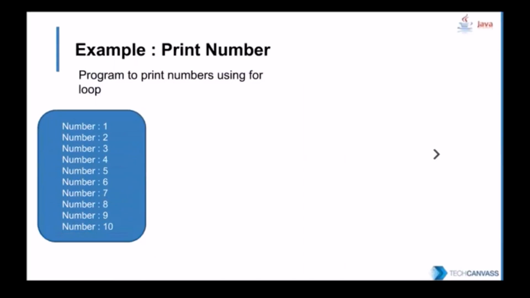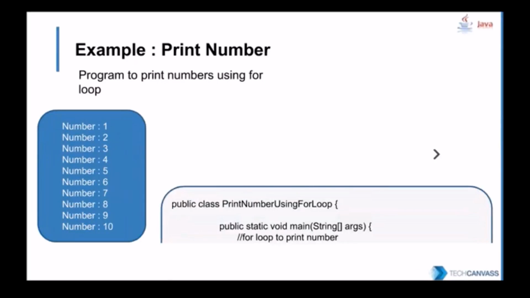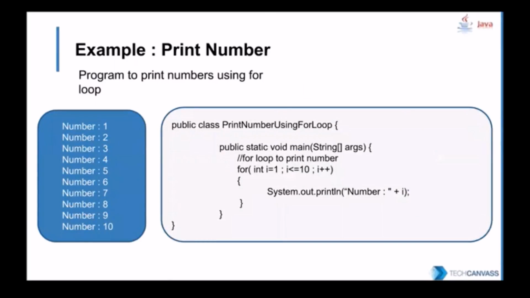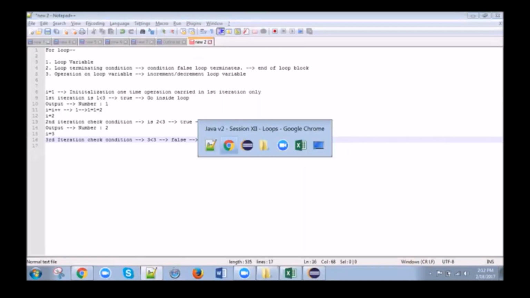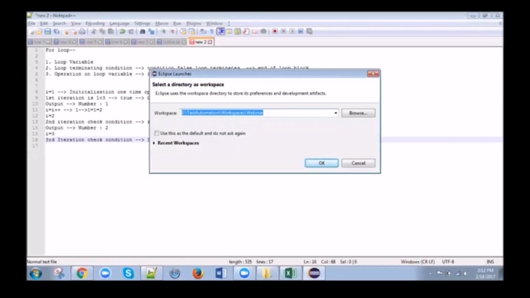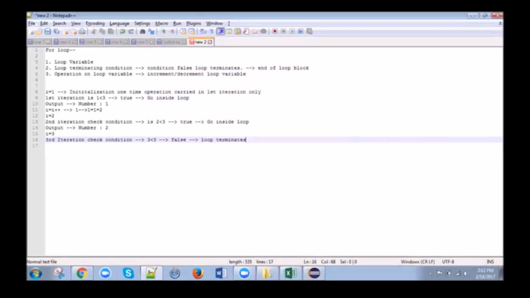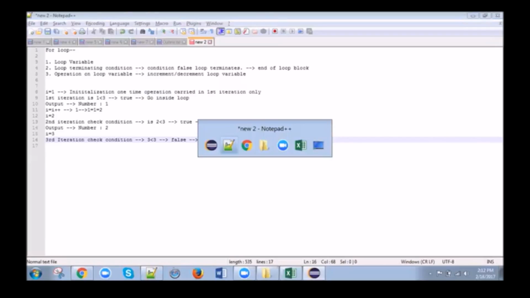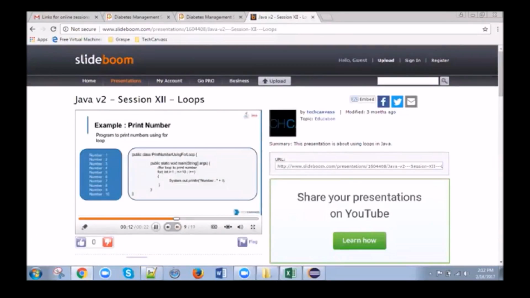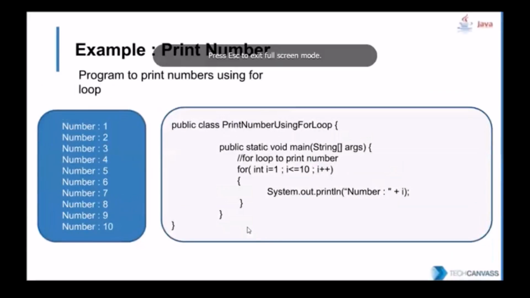Fine. Let's do some practical. Number 2, program to print numbers using for loop. So I'll do this one. There are two ways here to print the numbers from 1 to 10.